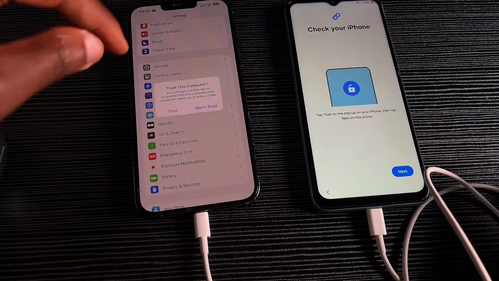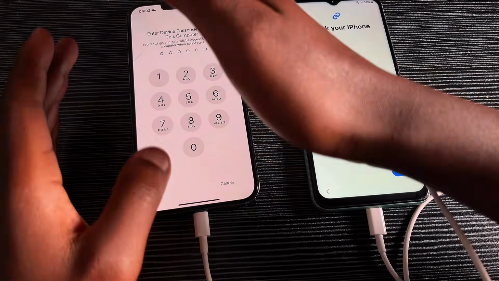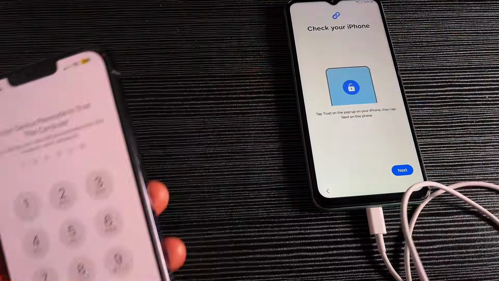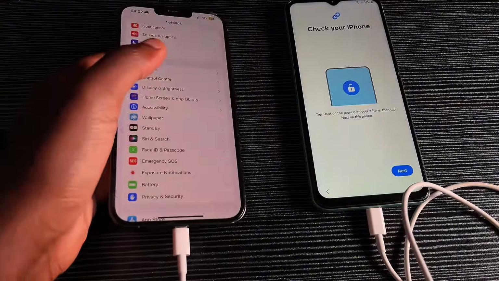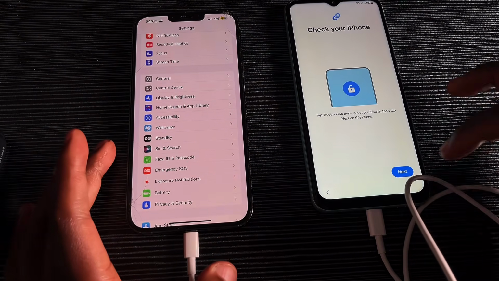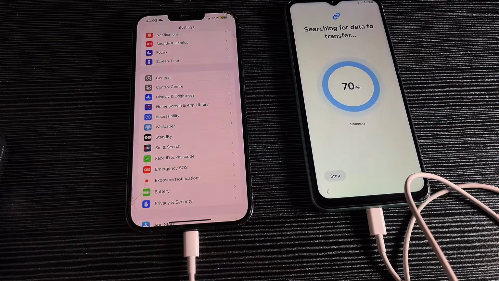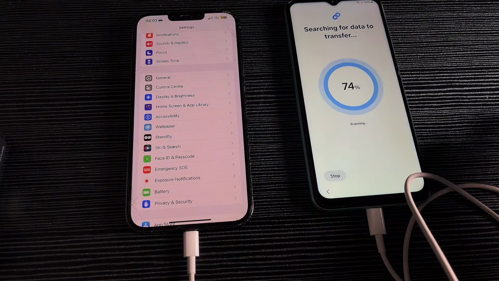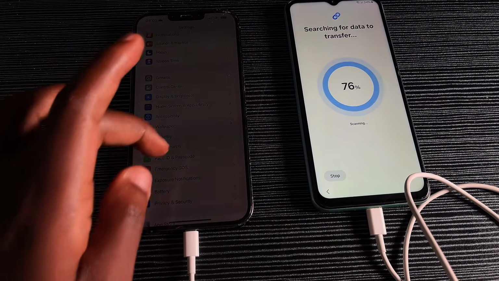So it will ask you to trust the, okay, so I'll type this. It asks you to trust the Android. Then once you do that, you click on next. Then now we are ready. So it will fetch all the data that's available for transfer from the iPhone and will give you a list of options, just like in the wireless tutorial as well.